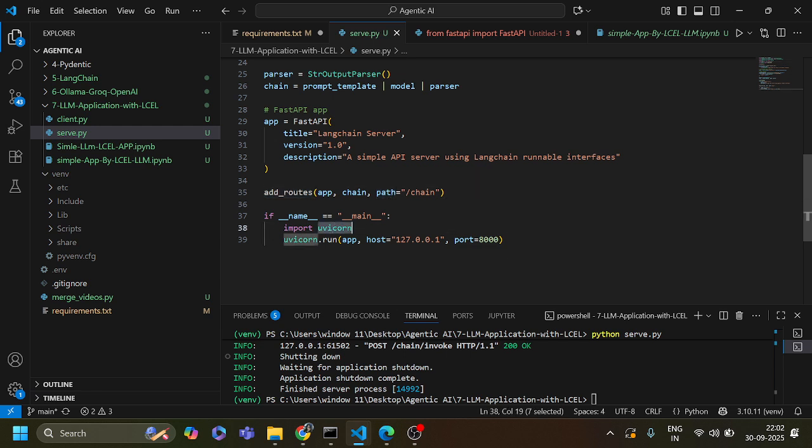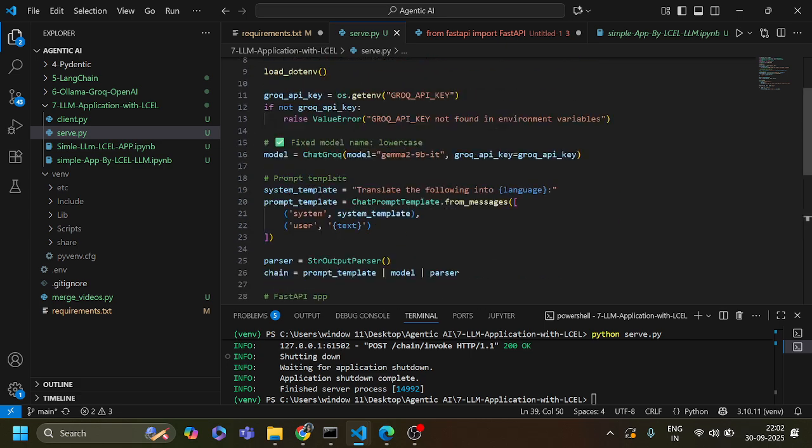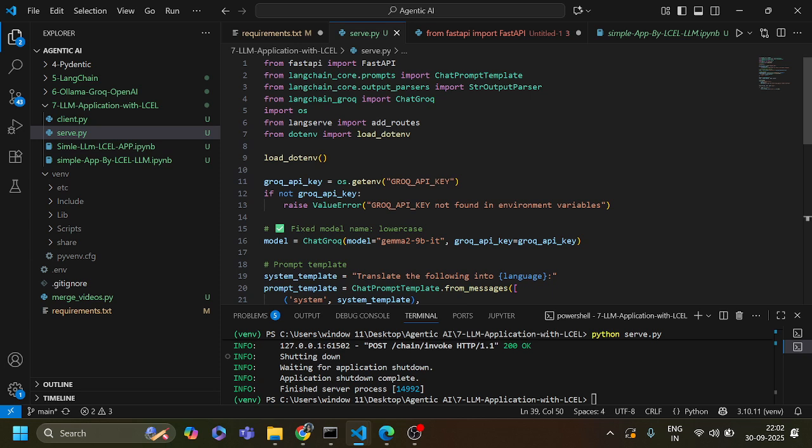Here we are going to import uvicorn, and uvicorn.run, and here I'm going to pass app, the host, and the port on which we run our project. You need to install LangServe: pip install langserve, and pip install uvicorn fastapi. You need to install these things on your laptop.